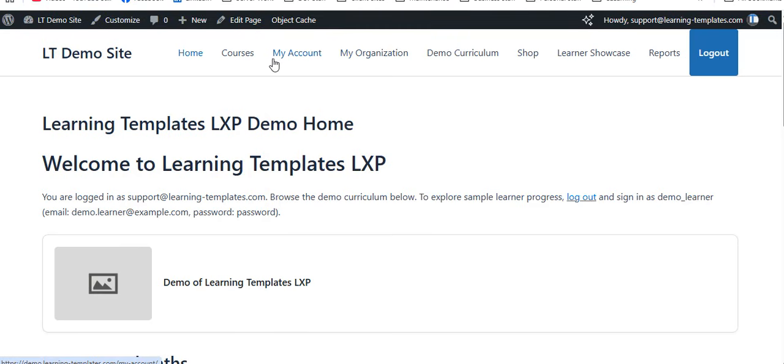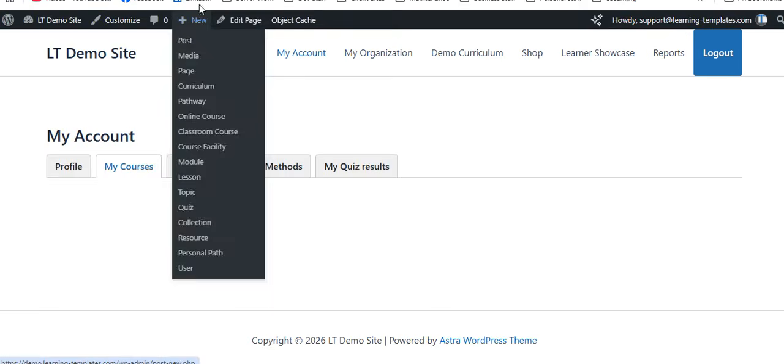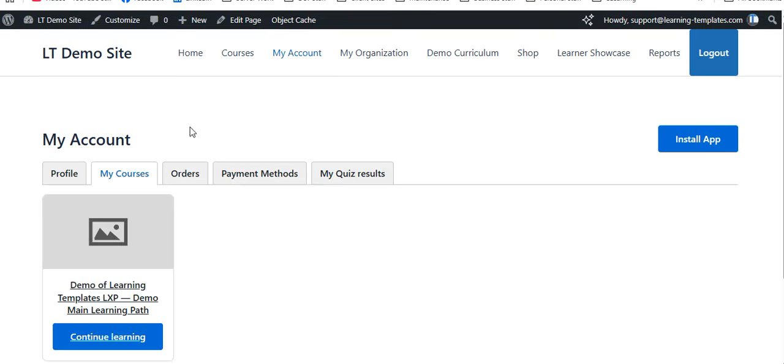So for anyone to install the app, they have to visit the website itself. And once they visit the website, when they log in, they'll be on the My Account page. Even if they're not logged in, they can still visit this and install the app. On a mobile device, the app will provide a pop-up initially. If they don't use the pop-up, then they can come to My Account later and install the app.